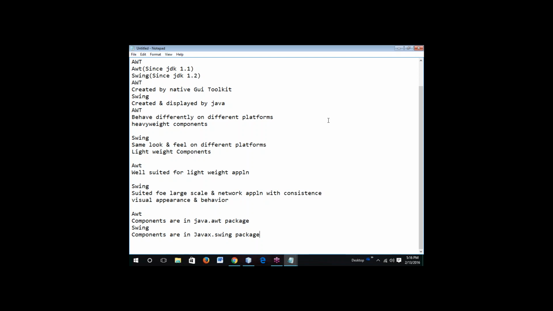AWT is actually from JDK 1.1. That means it's a very old one, whereas Swing was released with JDK 1.2, which is the additional part, the new feature added in Java. And AWT is not created by Java; it is created by the native GUI toolkit, whereas Swing is created and displayed by Java itself.